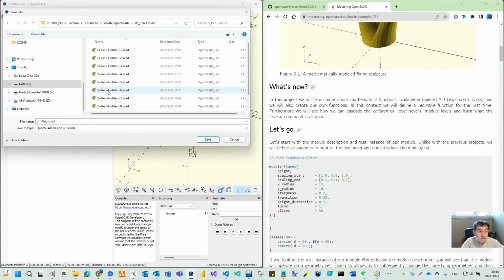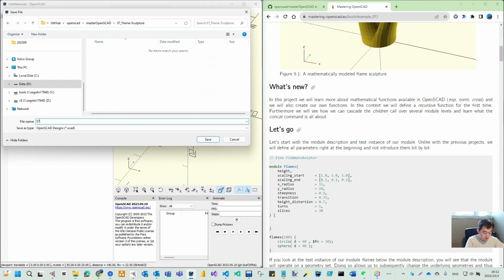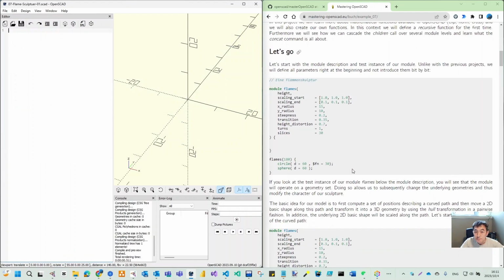Let's see, just give our file the name 07 flame sculpture (01). So we're starting right away.